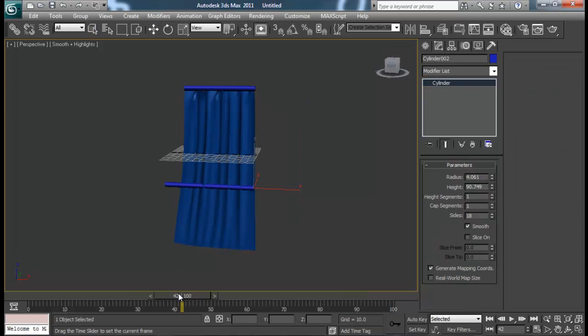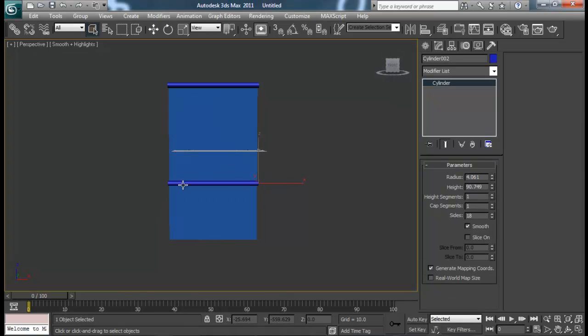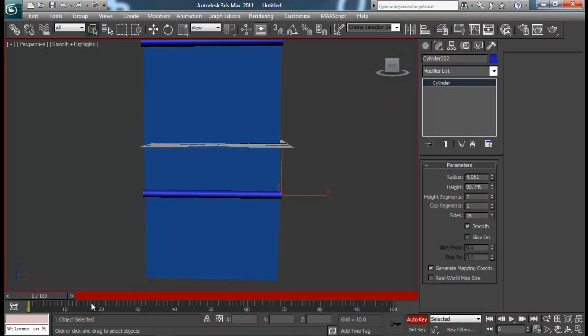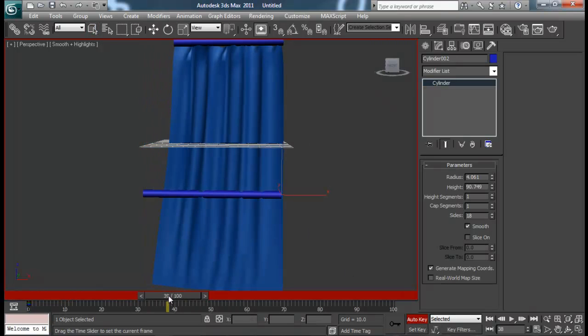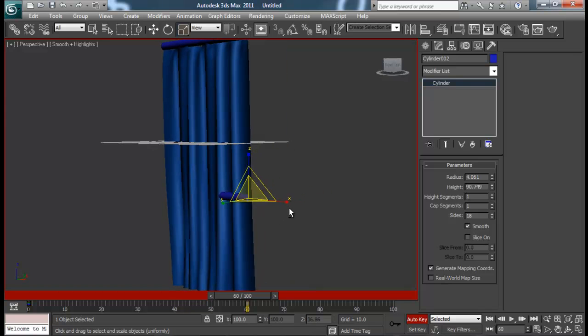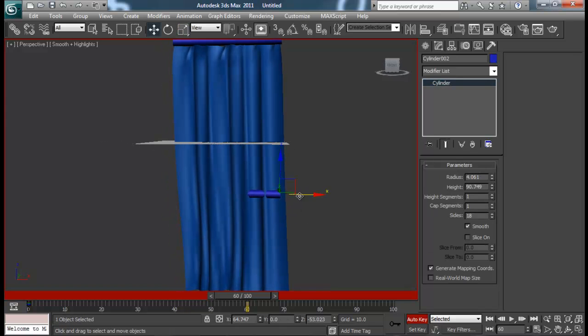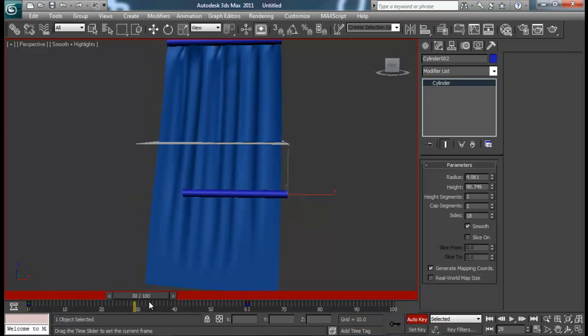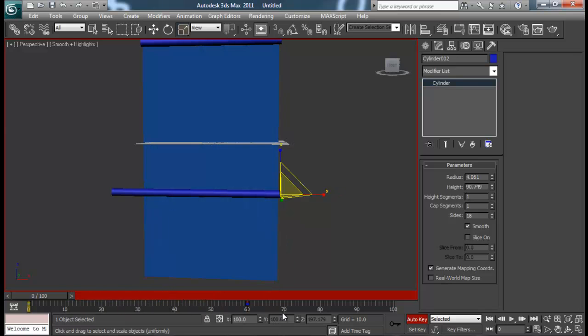Okay, let me animate this one as well. Turn on the auto key, set the key, go to, let's say, about 60 frames, and let me just scale it down about this. Okay, and also move this one a little apart. Also increase it a little bit at the top, or maybe I'll just delete this animation right here.